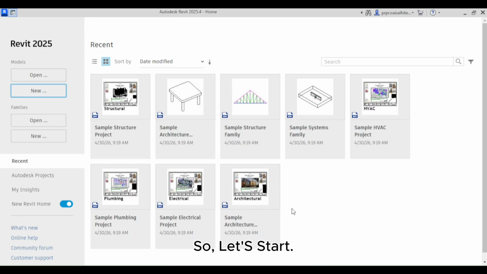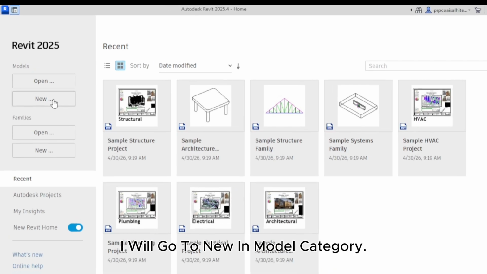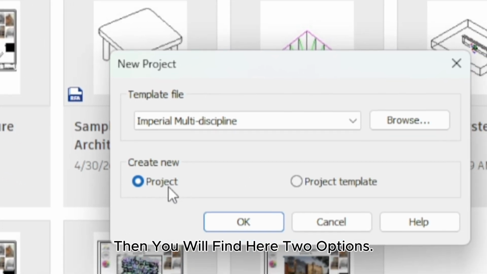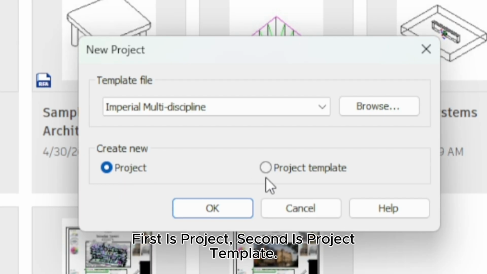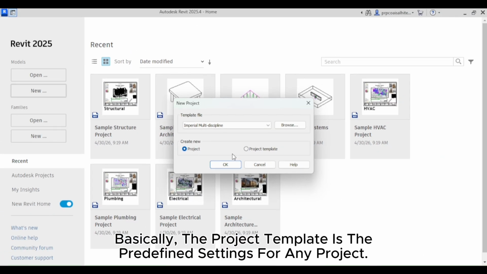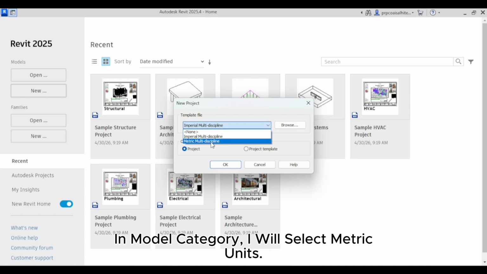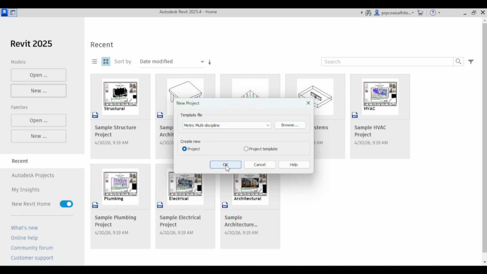So let's start. I will go to New in Model category. Then you will find here two options. First is Project, second is Project Template. Basically, the project template is the predefined settings for any project. So I will select the project template file. I will select metric units, then hit OK.